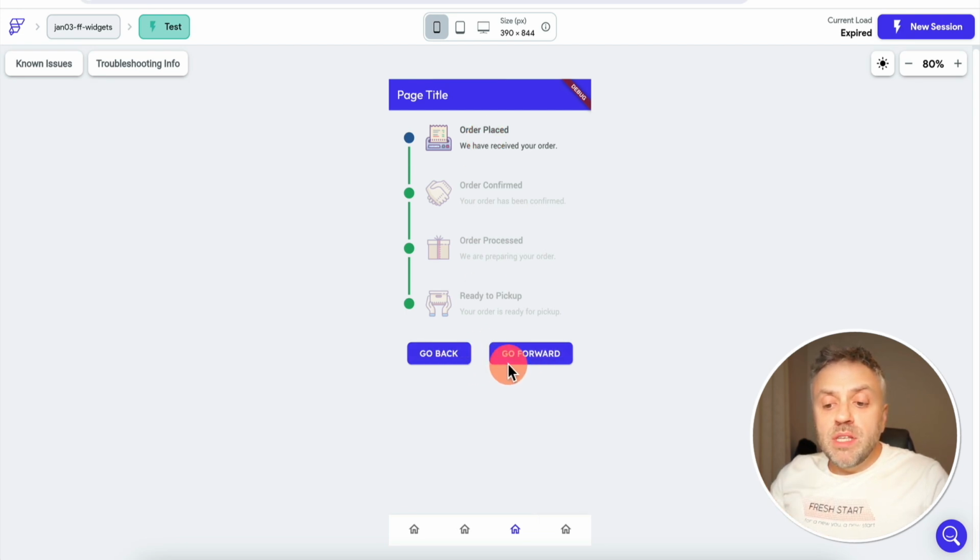Now, by clicking one of these buttons, we can simulate a status change that's obviously going to be done automatically inside of your app when a status changes in this timeline. So if I click on go forward, as you can see now, this one is active, right? So this one is the past, and this one is active. This is the last one here.